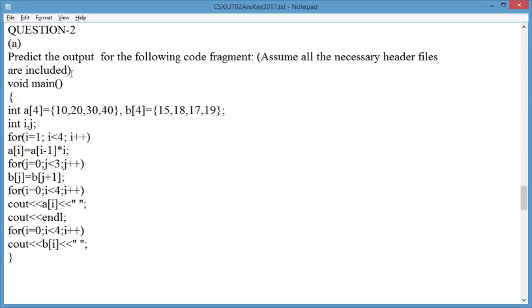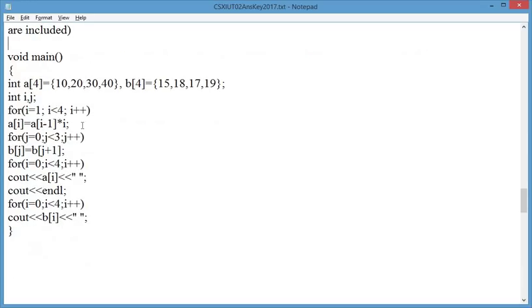Next is question number 2, part A. Predict the output of the following code fragment. Assume all necessary header files are included. So here there are two 1D arrays. A has the values 10, 20, 30 and 40, and B is given as 15, 18, 17 and 19. Now let's see what is happening inside.